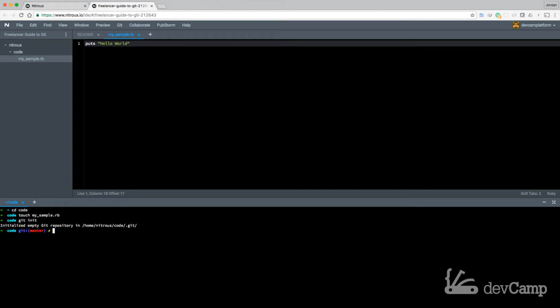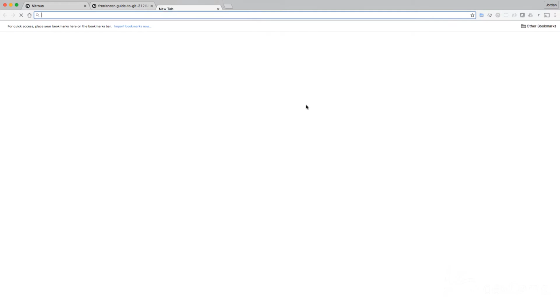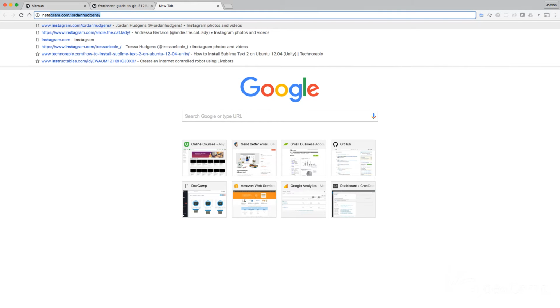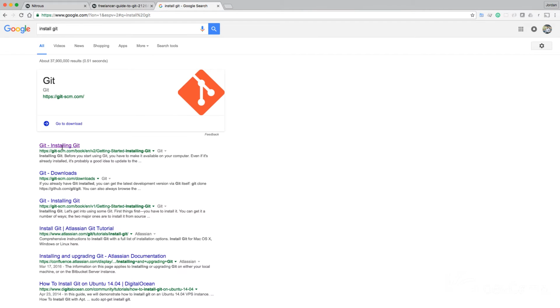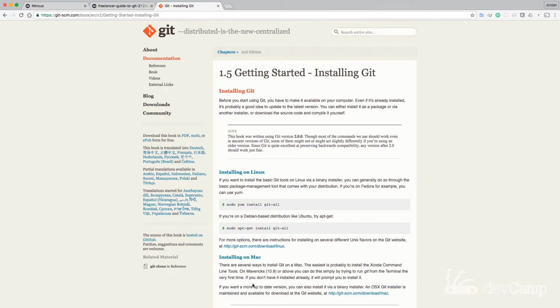So if I type git init, it says initialized empty Git repository, and it tells me the path where the repository is. Now, if you run this on your local system and you get an error, it means that Git probably is not installed on your system. If that's the case, just type in install Git into Google, and it will give you all of the instructions that you need to know for installing Git.